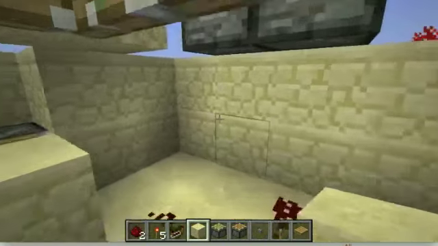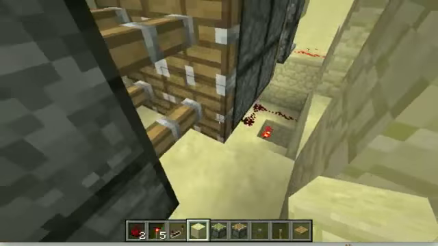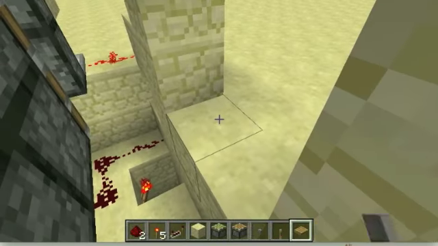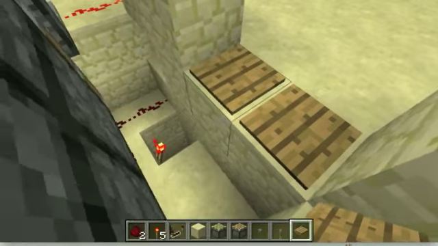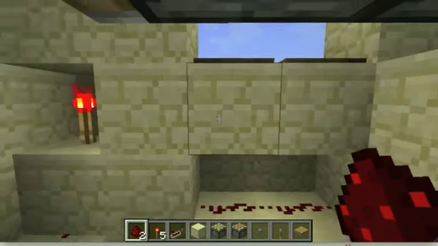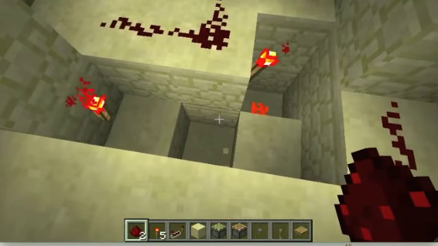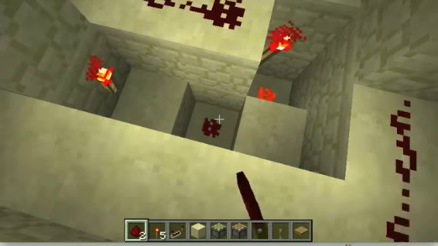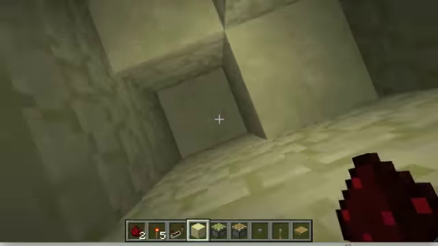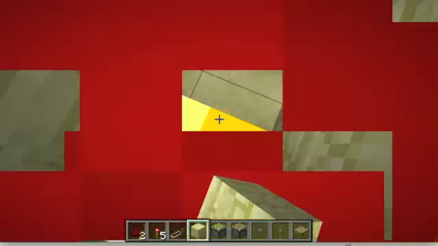Okay, so next we want a way to reset this and close it by itself. So to do that, we're going to put pressure plates between these stairs. Okay, under those pressure plates put redstone, and to reset it we need to put power into this block here. The reason why is because there's a torch here, and so when we power this block, that torch is powered.